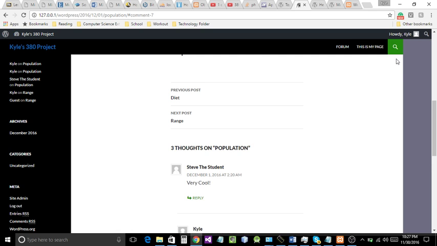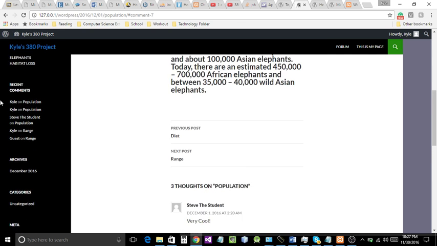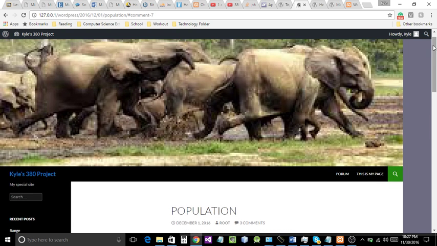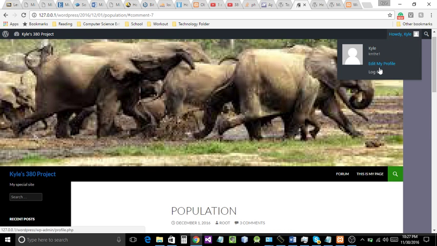But this right here is the event log, and it kind of just shows all the events that happened recently on here. As you see, the user Kyle left 2 comments on the population post, and you can see the different things. I have the forums thing, but there's nothing on there. This is my username. Pretty similar to the administrator. It's just no way to get into the edit page.